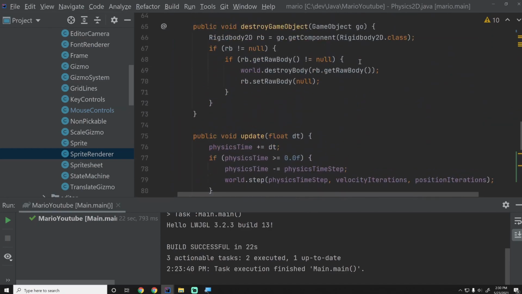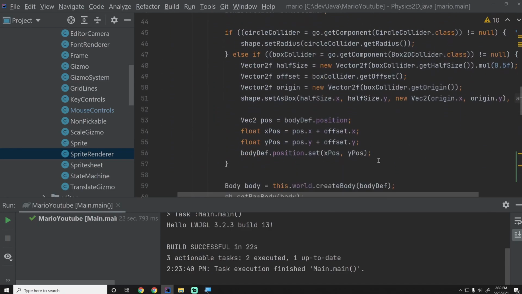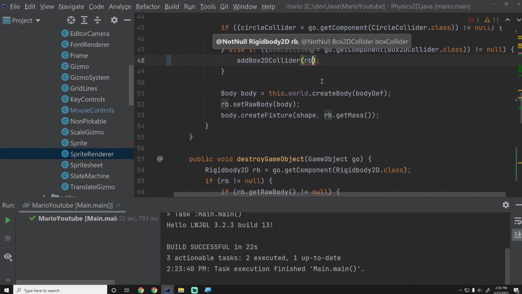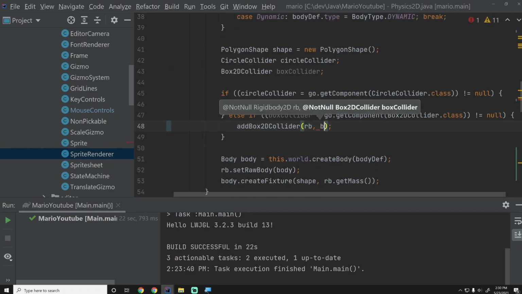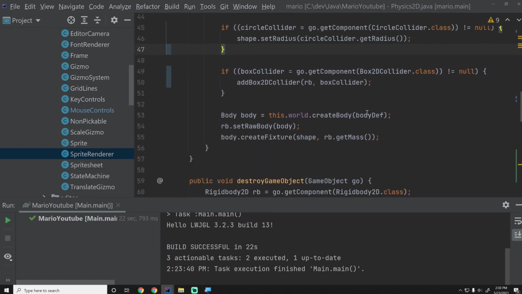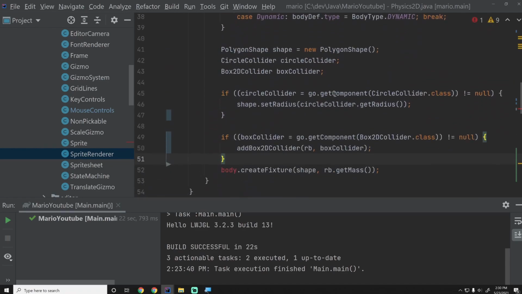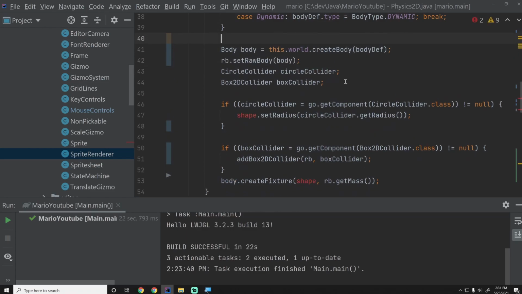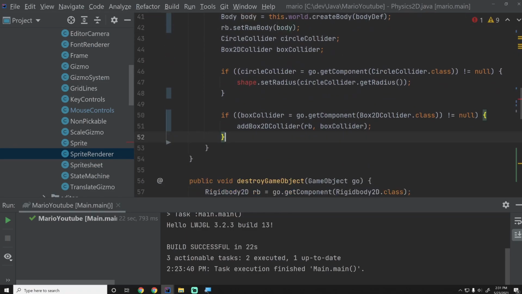And then up here, instead of this, we can say addBox2DCollider, and we'll give it the rigid body and the box collider, and we should be good. And I'm going to change this to an if, because we are going to want to add multiple colliders to a single game object, and this will just allow us to do that. And then also we're going to move this up here, and we're going to get rid of shape. We're going to get rid of this, and we're going to implement circle collider later on as well.